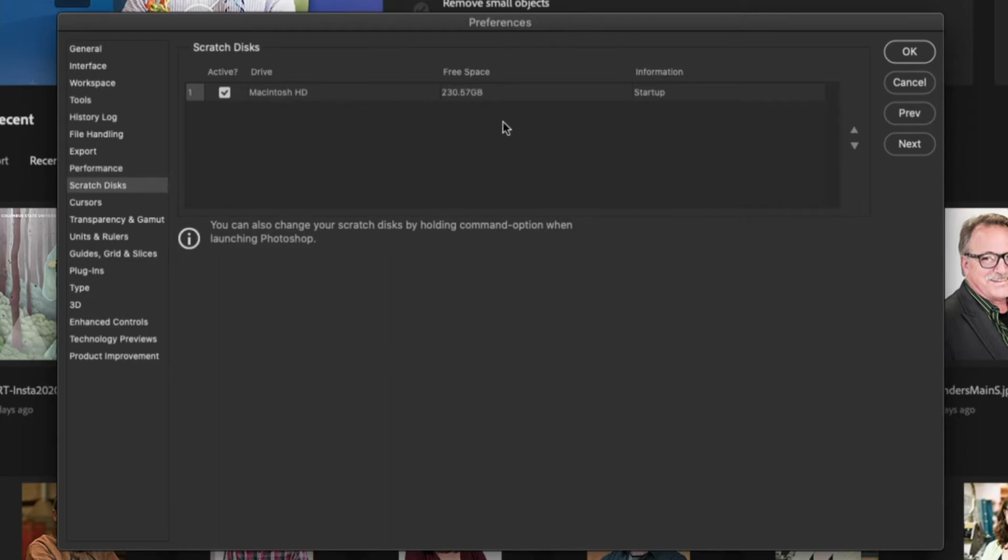Scratch disk. Some of you guys might at times have seen a warning come up on your screen that says your scratch disk is full. What that basically means is our programs use the free space on our hard drive to increase performance. At least that's how it's been explained to me. So as your hard drive fills up, the less room you have on your hard drive, the less room the program has to use as the scratch disk.